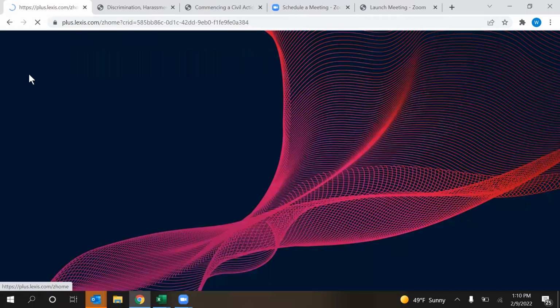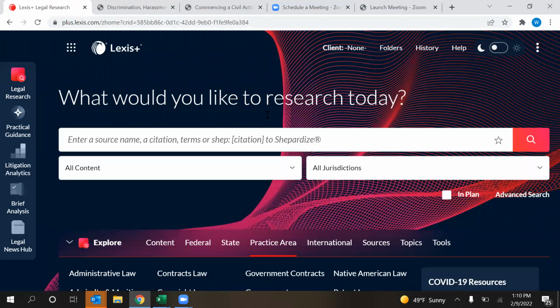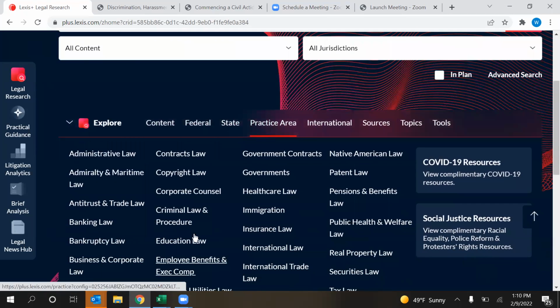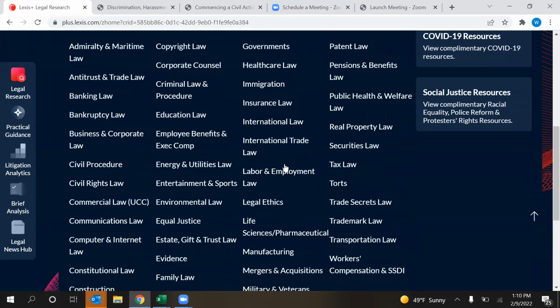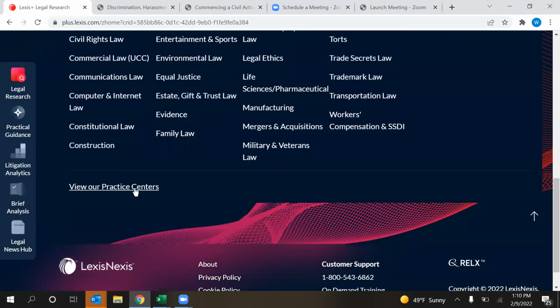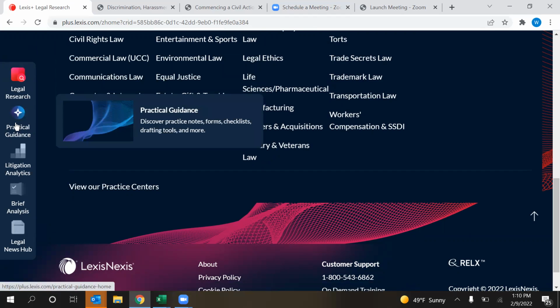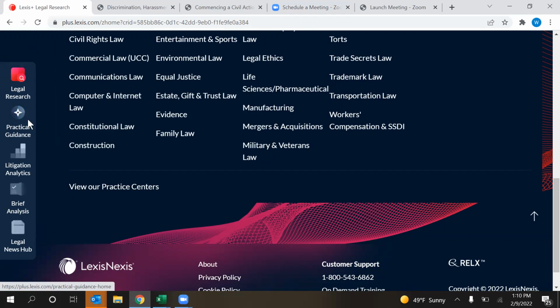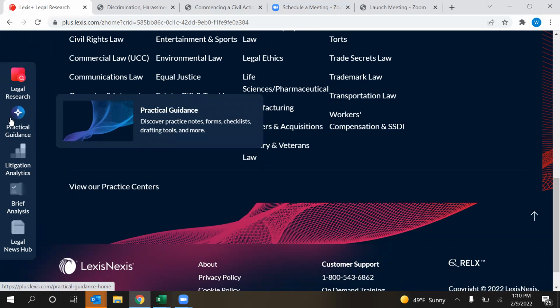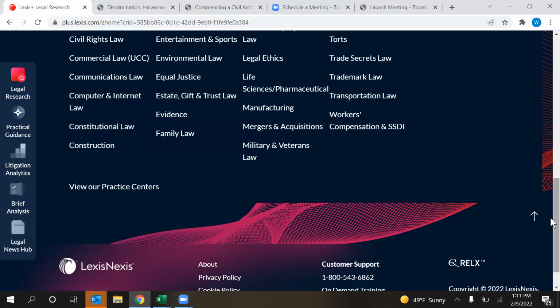And so just as a really quick recap, if you're looking to set up a labor and employment page, come down here to explore content, make sure you're within the practice area tab, and you can either select a filter page within here, or you can go to practice centers and you can set these up as home pages. And then last but not least, you've got your Practical Guidance module. If you're looking for practice notes, forms, checklists, as well as state law comparison tool and resource kits.